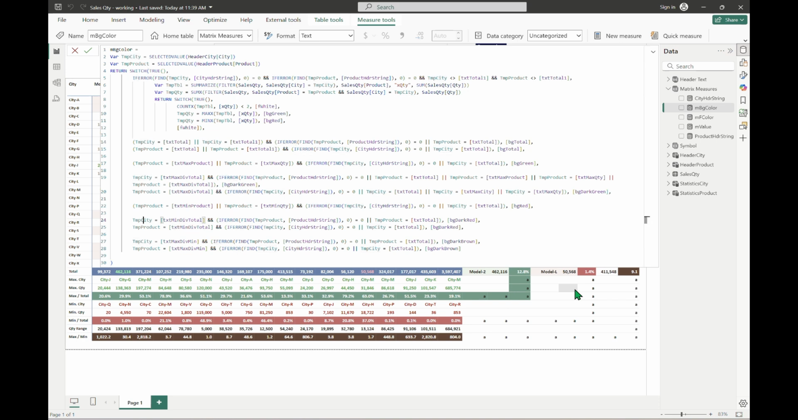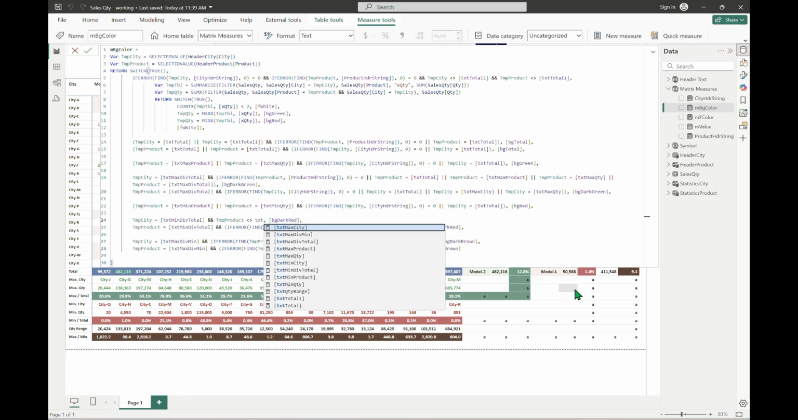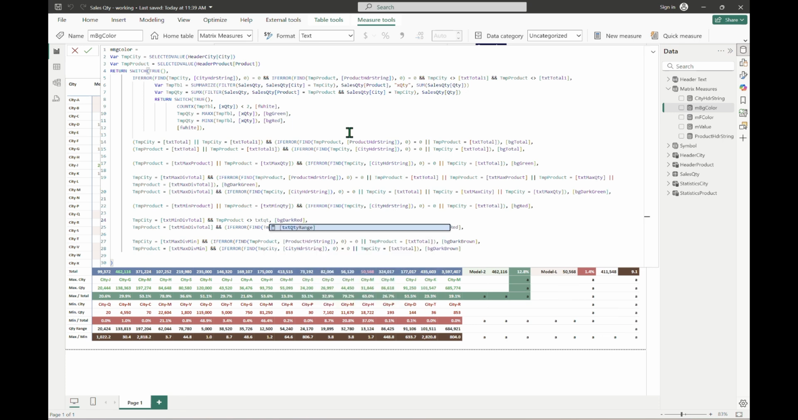So I should do something different here. Now this marks that the whole row should be marked with BG dark red, but we add a condition. Now we change it a little bit. Temp product not equal to text, what is this? The quantity range. And temp product not equal to text max divide min. See, this can save our typing effort.